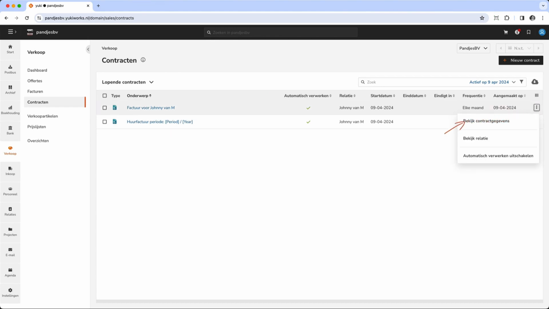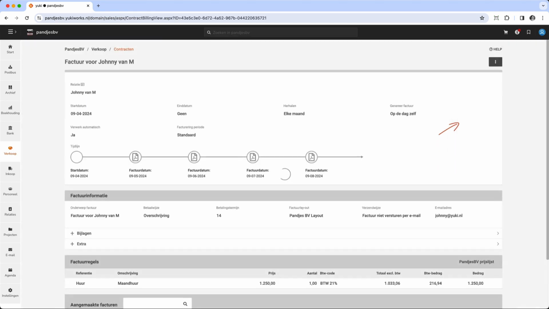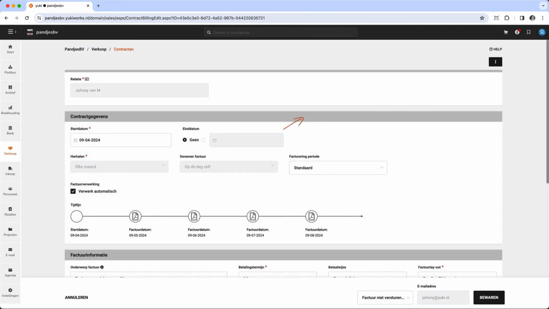Under the three dots, you can find contract details. Check out the relationship. This is handy to see what has been factored into that relationship. You can auto-process, temporarily enable/disable. Check contract details to open the contract. With editing, you can easily modify or terminate the contract.